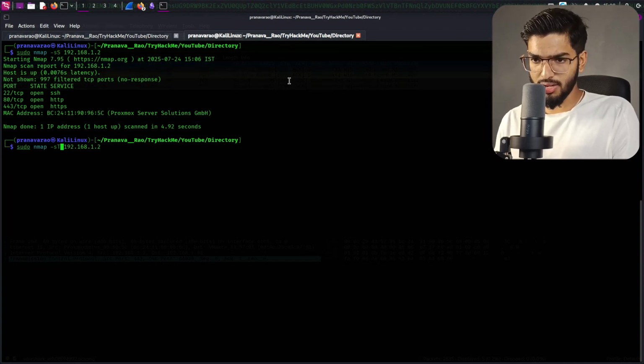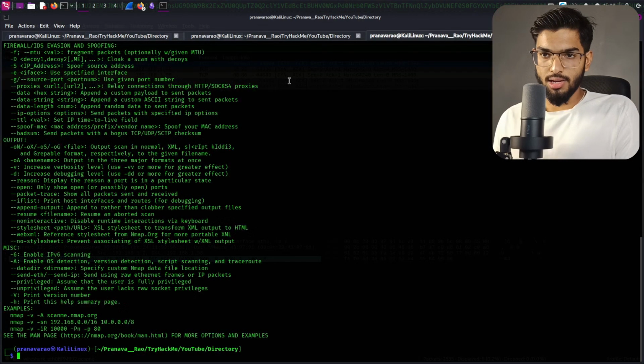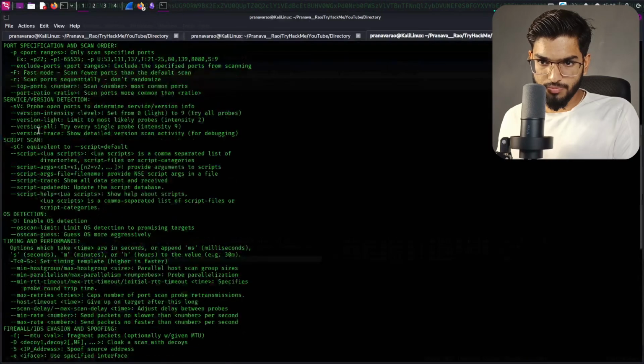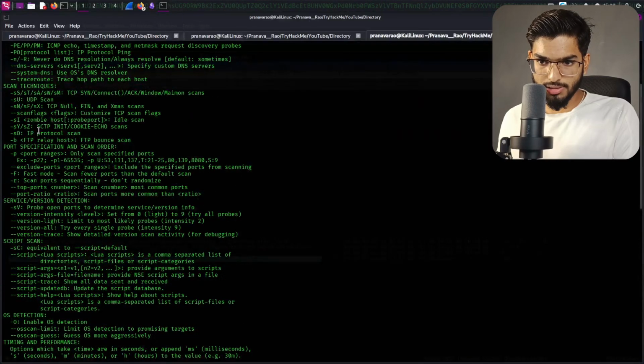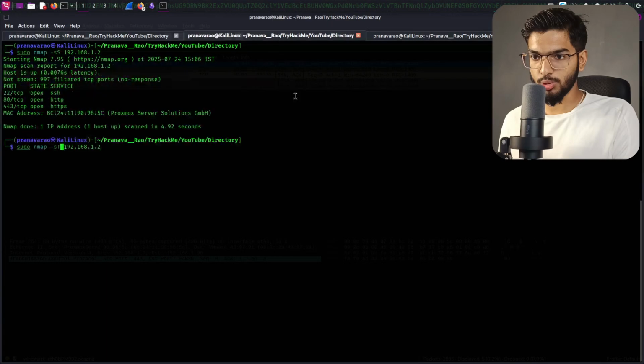Let's try. Let me also open nmap help, if I can spell things right today. Yeah, so that's the script scan, service version, port scan techniques. Yeah, sT is for connect scan, right? That's what I want to showcase.